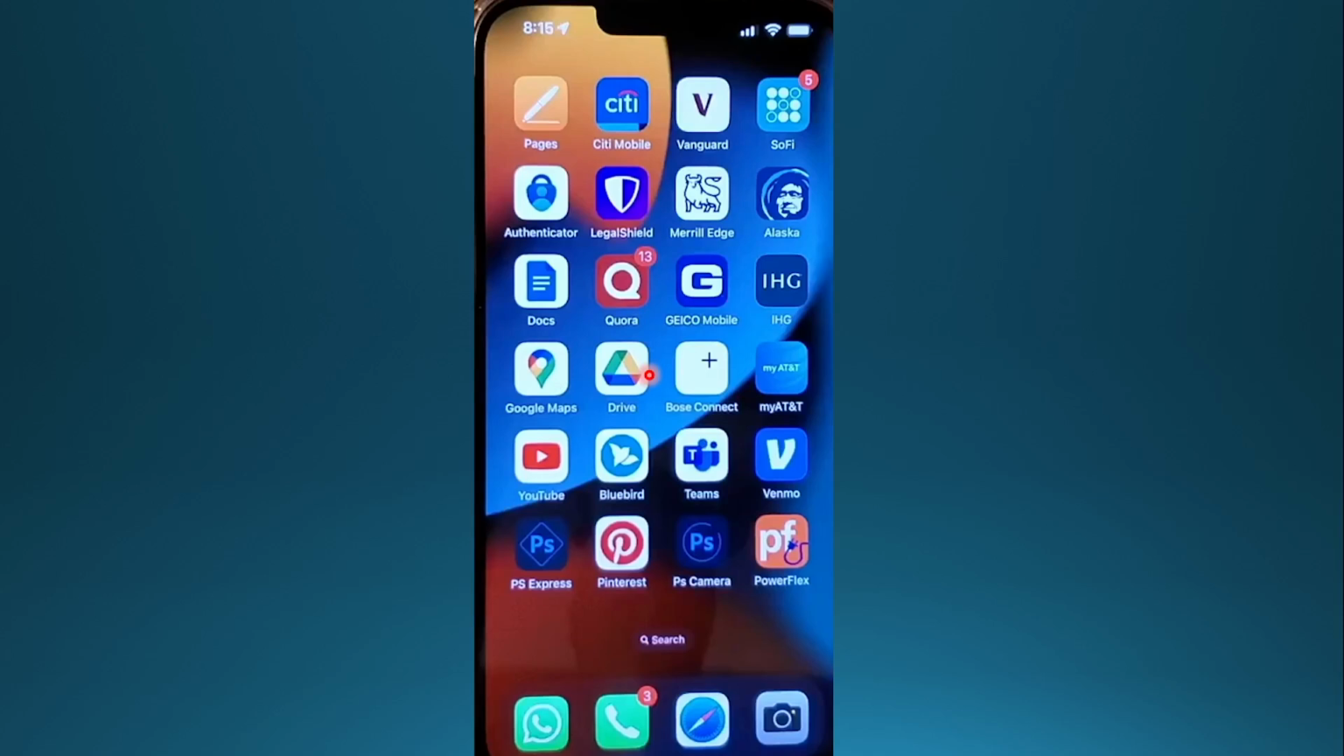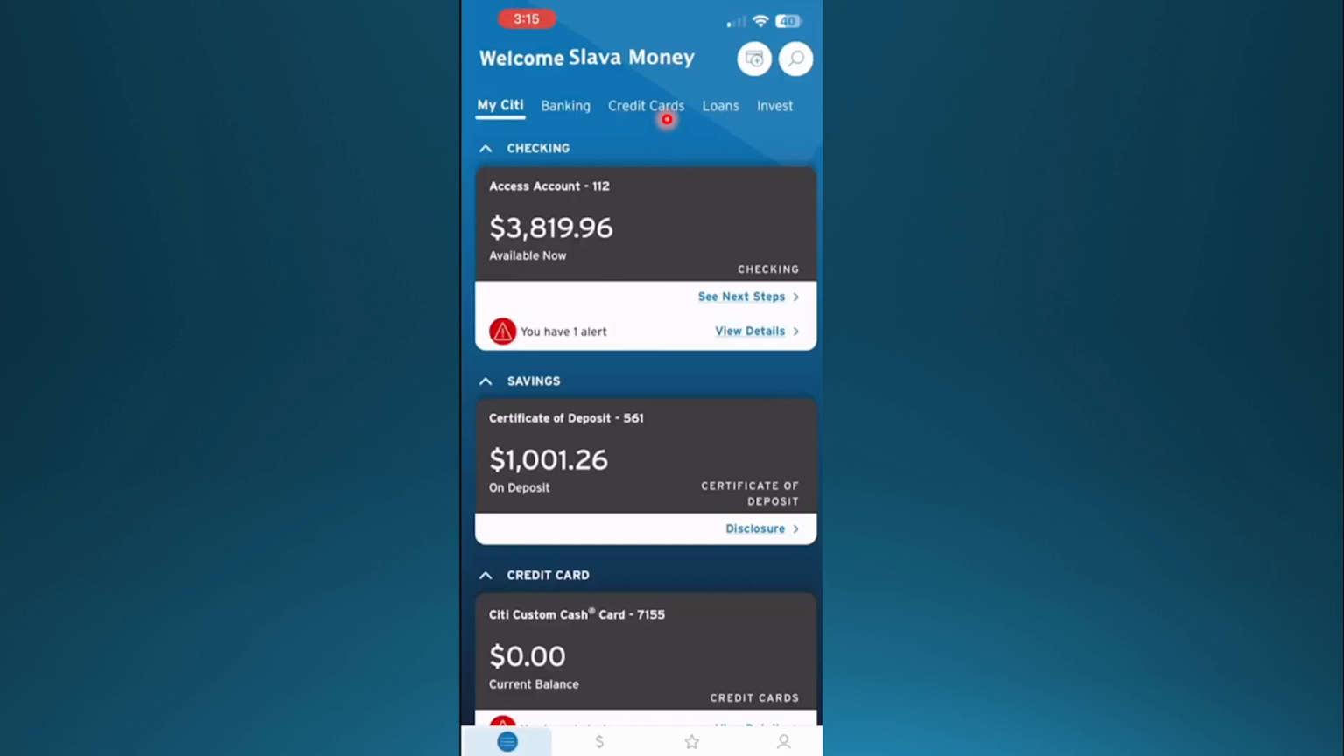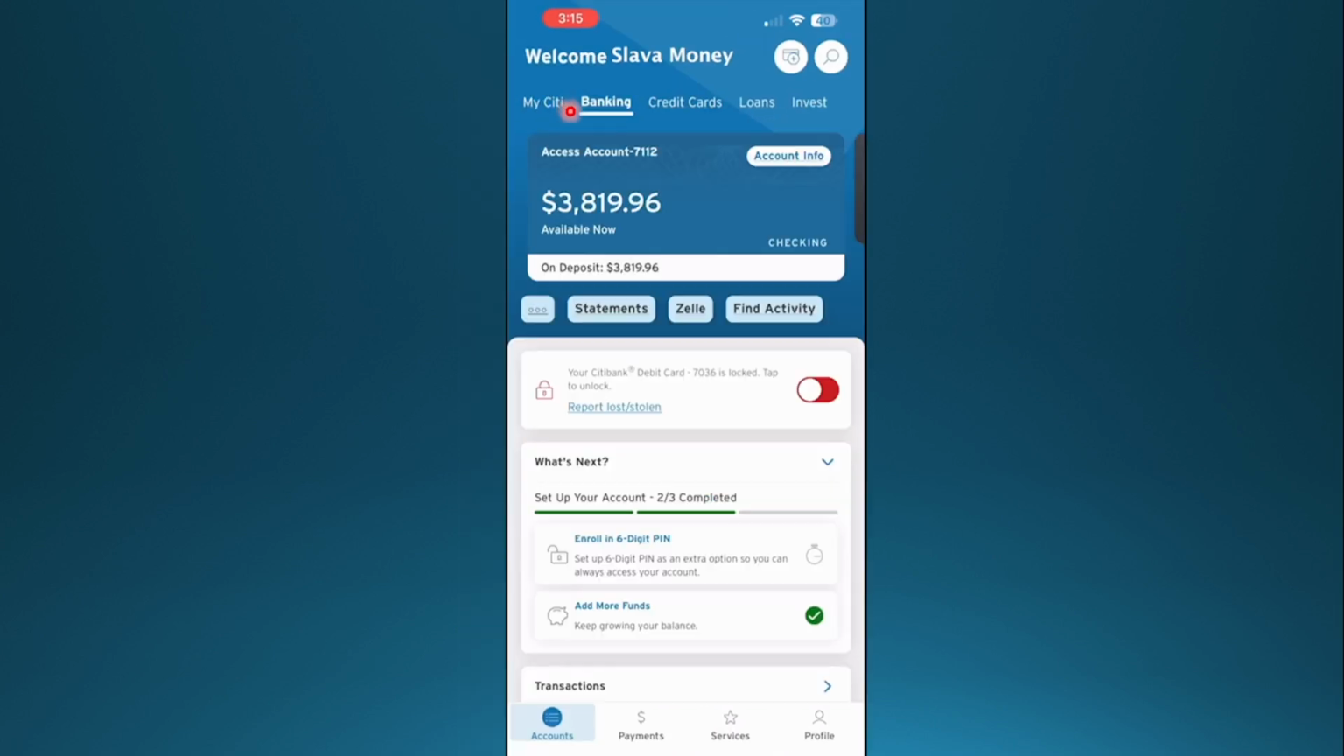Hey guys, in this video I'll show you how to find your full Citi credit card number online, whether it's mobile or PC. The same process. First, I just want you to launch the Citi mobile app, and once you are on the home page, what I want you to do here on the top panel, click on banking.